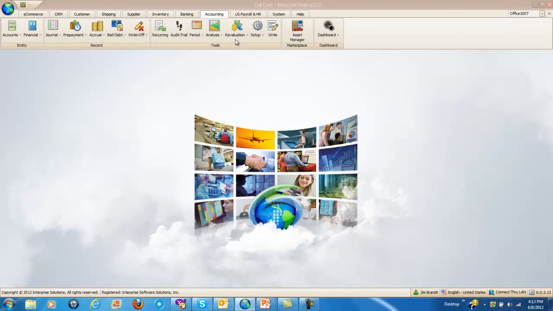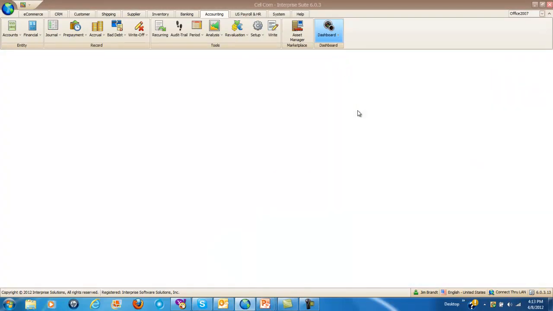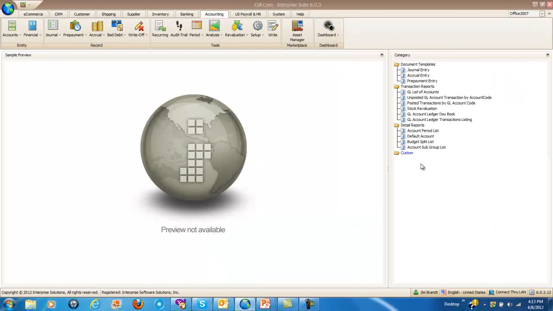So I can also reevaluate my inventory or my currency, and all these things can be done from the accounting module. As far as the accounting reports, there are lots of built-in accounting reports that come with the system. You have the report writer where you can create your own, or you can modify any of these reports.